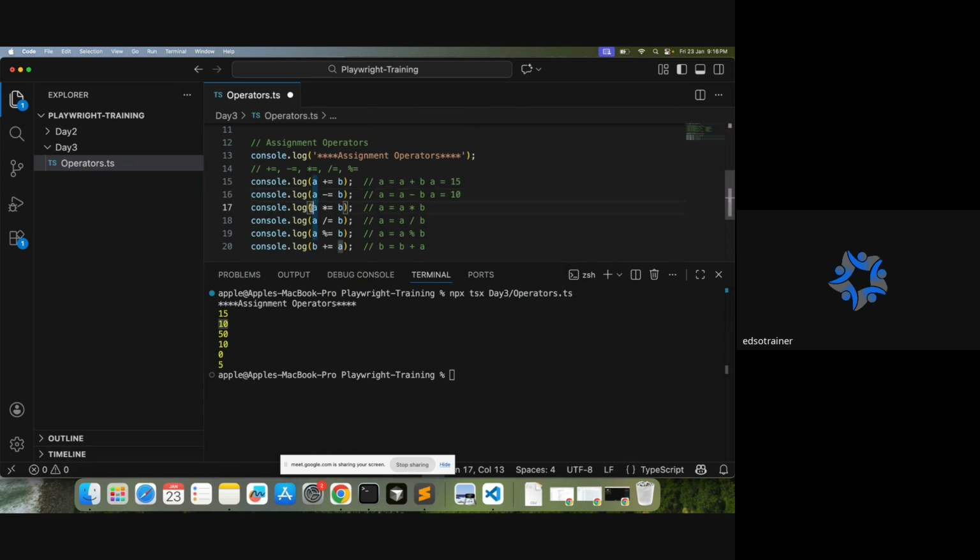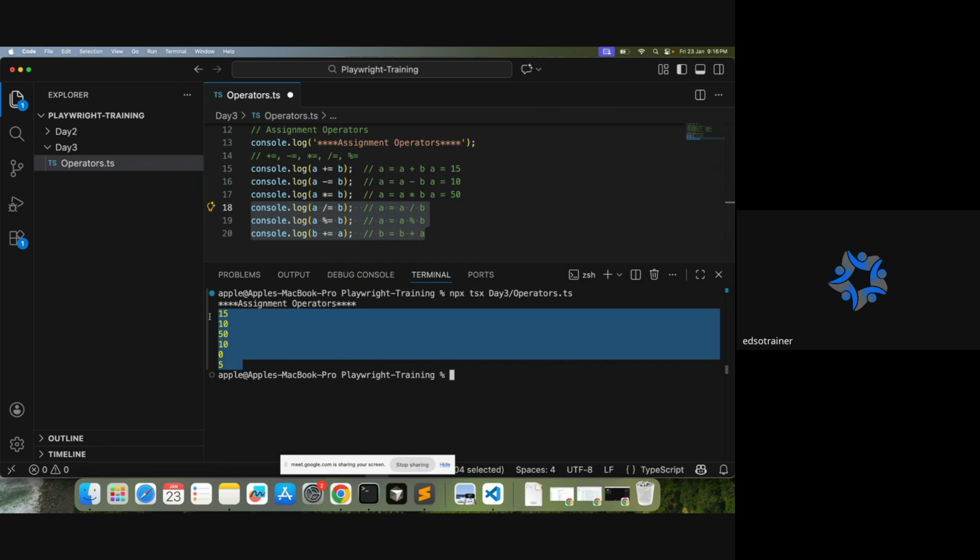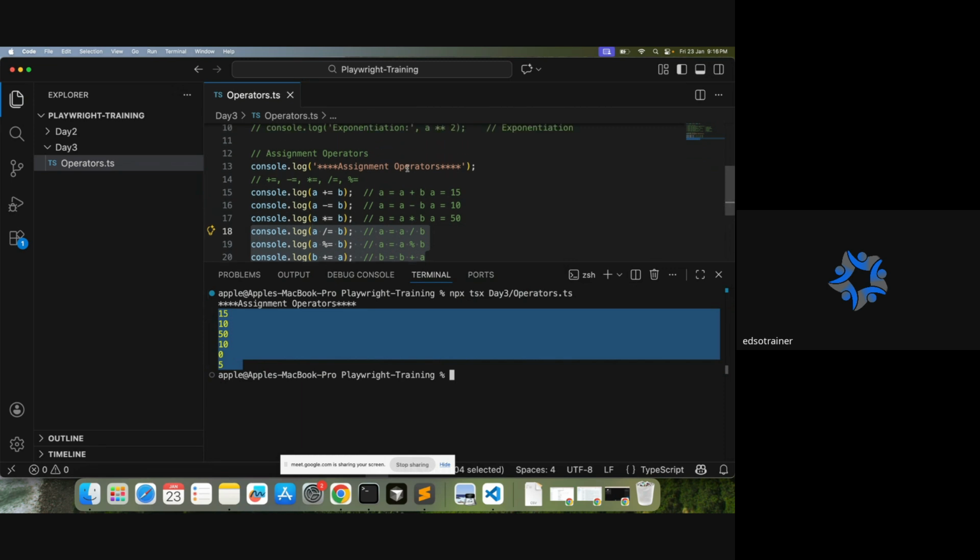So now A times B means 10 times B's value 5, 10 times 5, 50. Here you can see 50. Same for all the operators, it gives the output. Okay, so these are all the assignment operators.